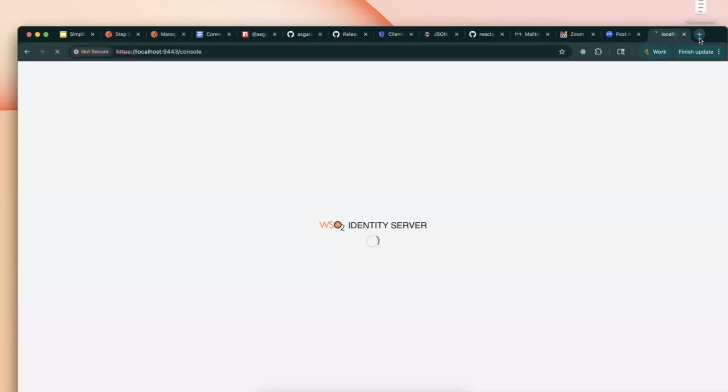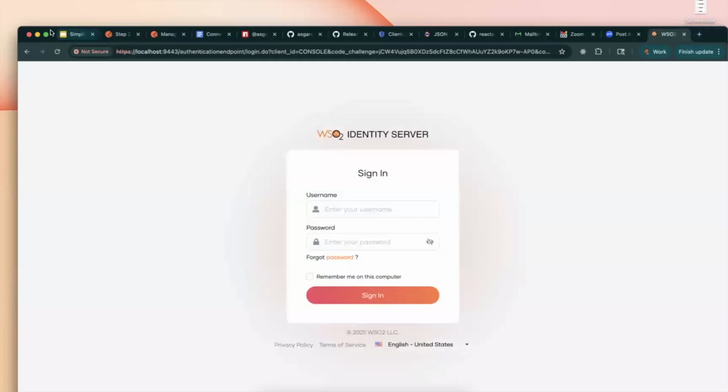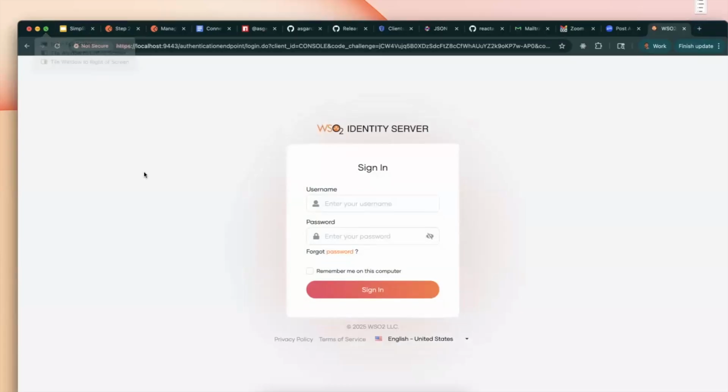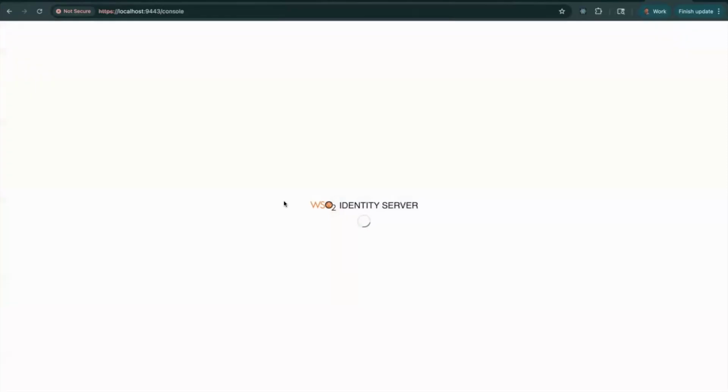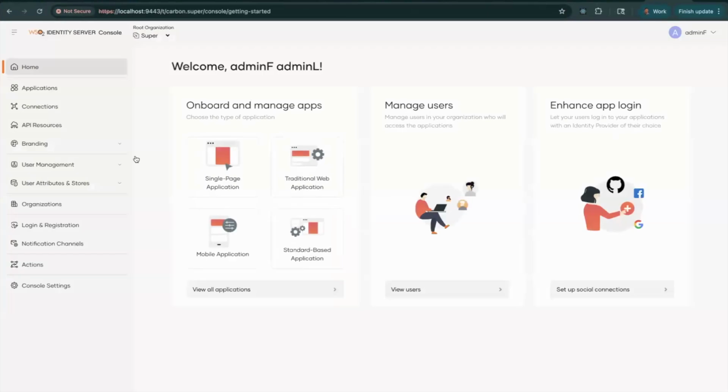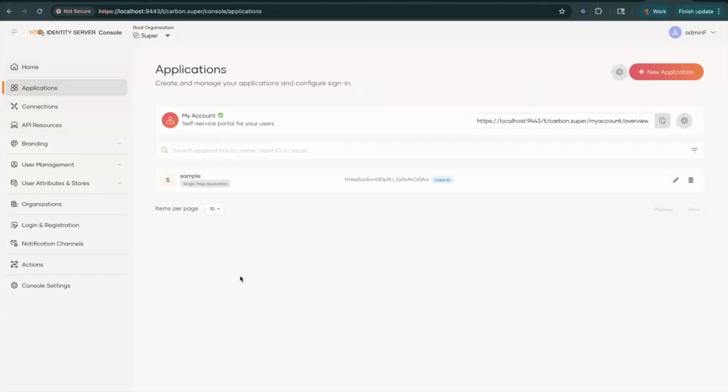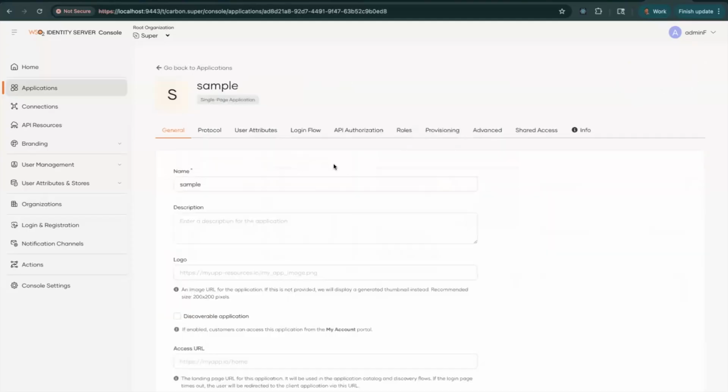You can simply access its console. This is actually common for most identity providers. Nothing special: all identity providers have a kind of management console in order to manage applications. When you log into any identity provider, you would see either applications or a different terminology, maybe service provider, whatever. Once you go to the application section, you need to register your application there. I have registered this application. Let's go to that application.